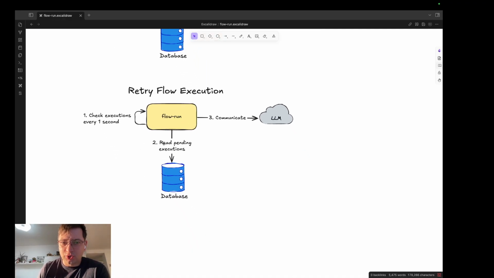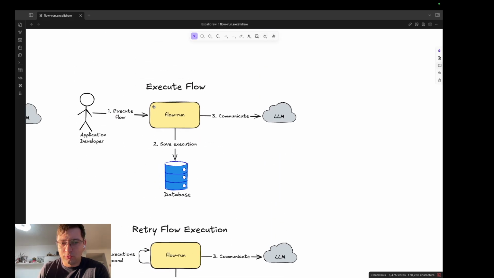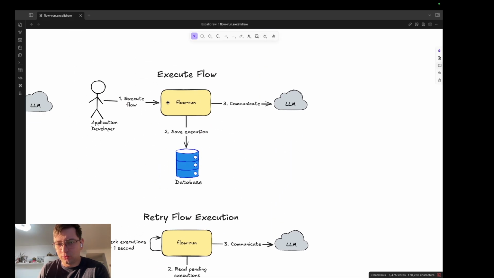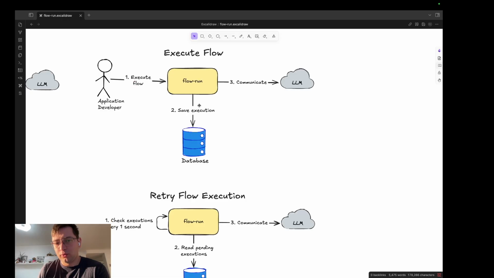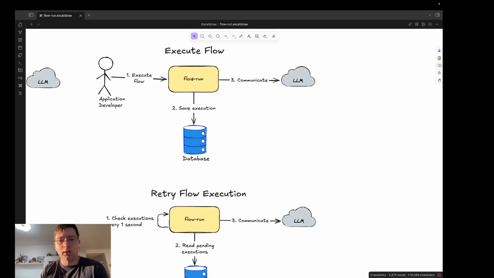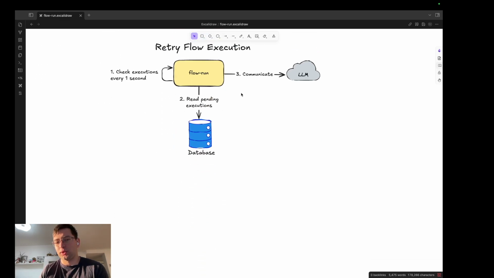It's a simple transactional outbox pattern. When our developer sends the execute flow command to flow run, we are going to save the execution in the database. Next, we are going to execute this flow instantly and increment our execution to 1, and the flow will be executed.